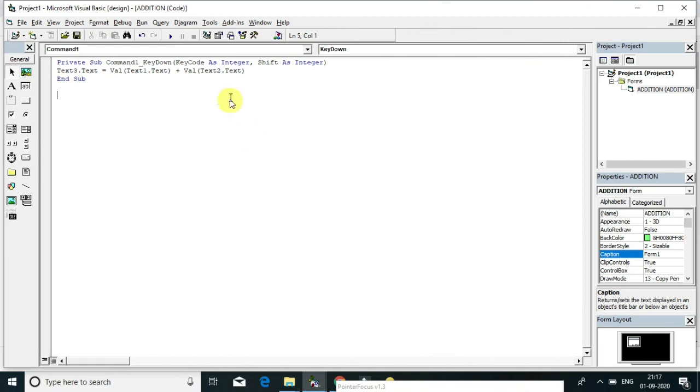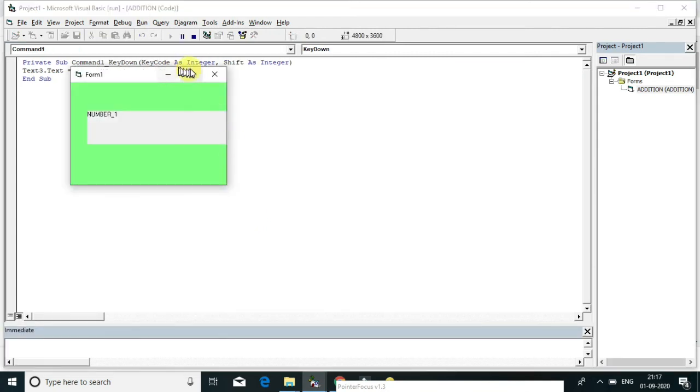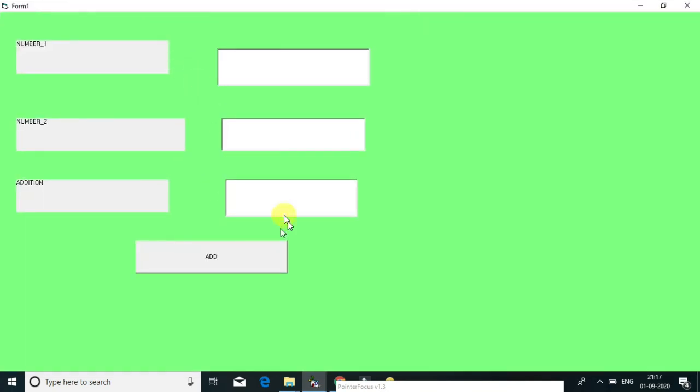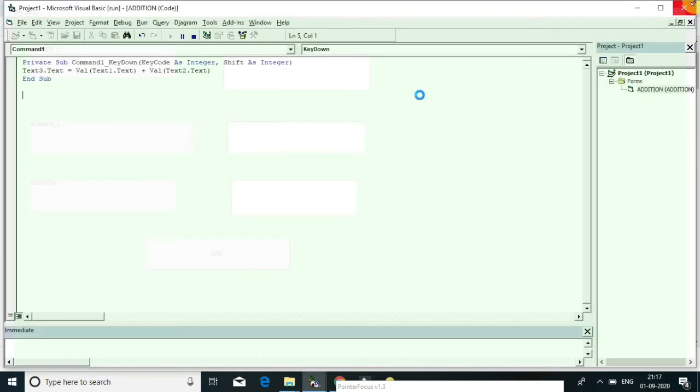So this is how to execute your program. Go to Run, click the Run button, Start, or press F5. Just press F5 and you will get the execution window of your program. You can get your results. Okay, just close it.